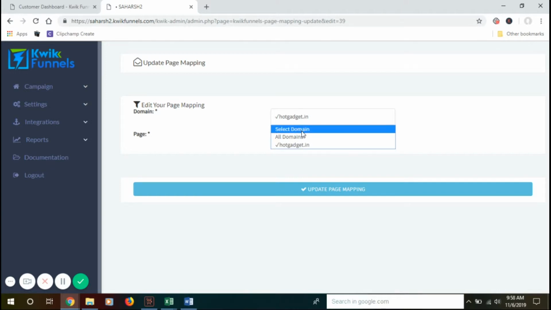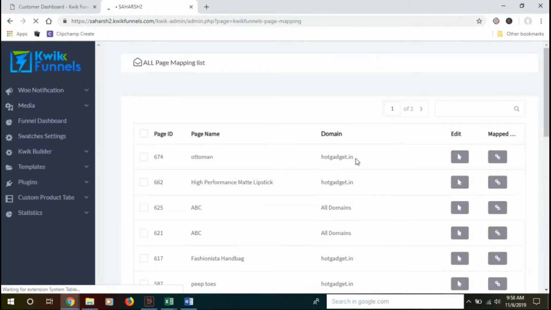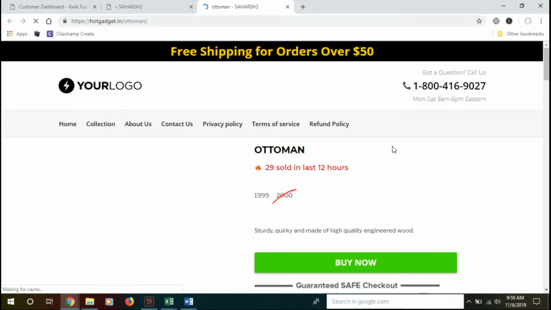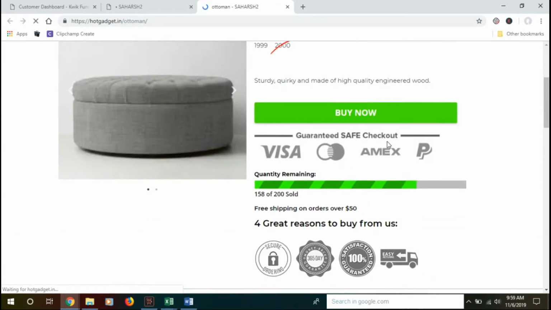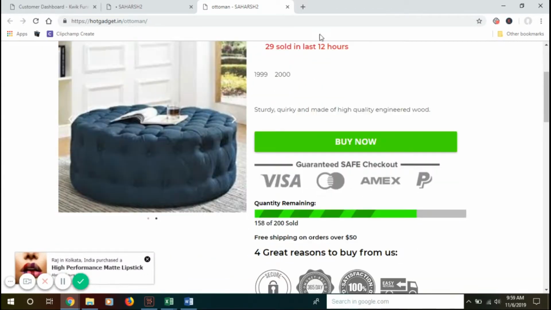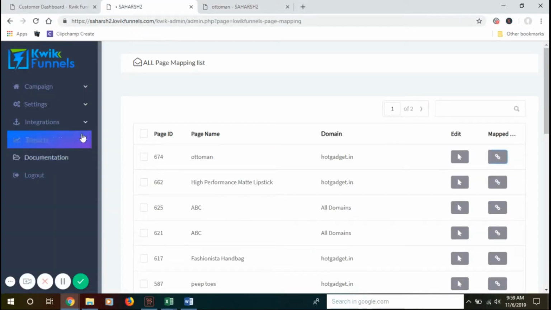So just in case you have multiple domains and you want this page in all those domains, you can select all domains and update the page mapping. As of now, just let it be in hotgadget.in, and this is how it will appear here, all of the pages and all of the domains. You can edit from here, and if you want to look at how the mapped page looks, you can go to the map page, and this is how your domain and your product looks. So this is how you can update your page mapping.